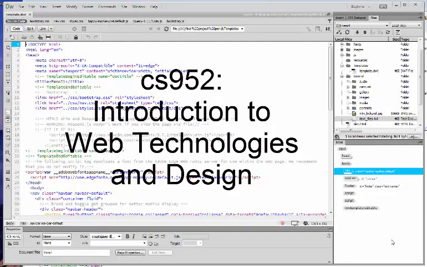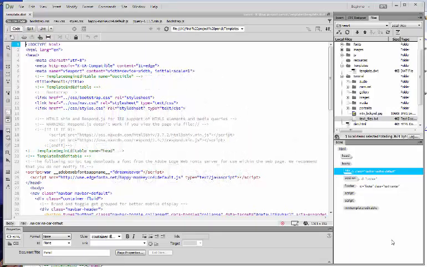This is CS952, Introduction to Web Technologies and Design, and when we last left off, we had the satisfaction of seeing our link to the home page that we created. So we're going to continue building the links from our navigation. This is putting the parts in place, tying up our navigation so that it actually works. When we click on a link, it goes places.